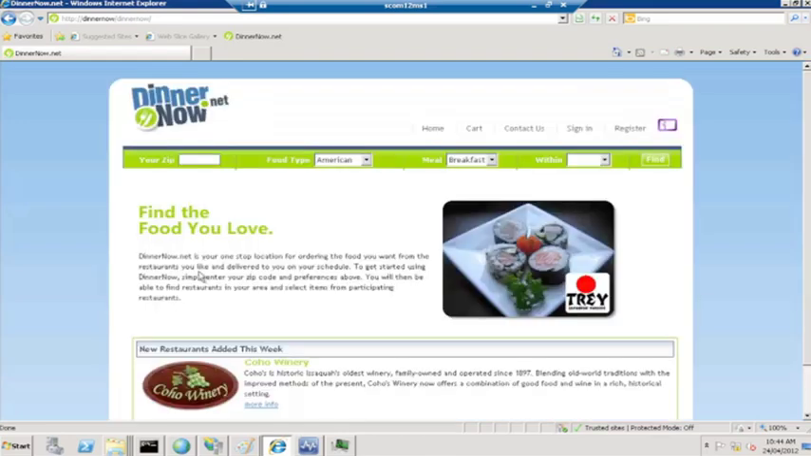So I'm loading Dinner Now. You'll see it's taking a little longer to load. And I'm also going to kick off a search once it eventually does load, to search for some food. It's not that it fails, it's just that it's taking a little bit of time, so it's going to breach the threshold. Put in my zip code.